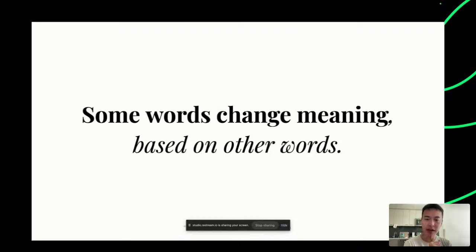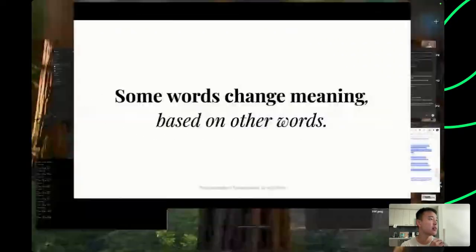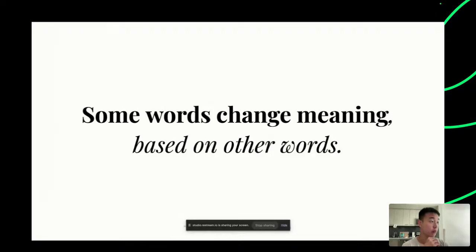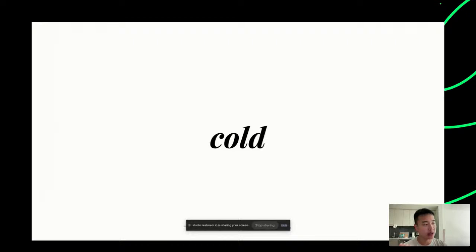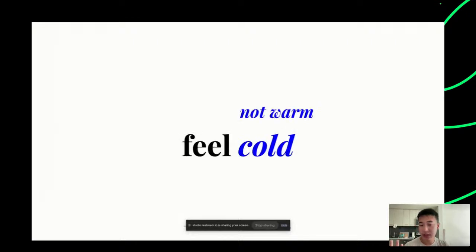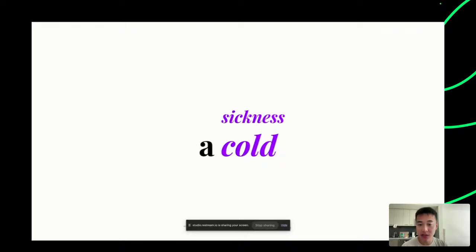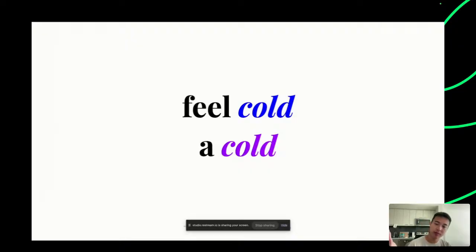So the rough idea is that some words change meaning based on other words, and we want to capture this somehow. In order to do that, we're going to use something called self-attention. So some words change meaning based on other words. Here's an example. Let's say we have cold. If we have feel cold, then we know that cold means not warm. If you write a cold, then it's likely that cold means sickness. So we want to understand, based on context, what cold means. Its meaning is changed by the words around it.